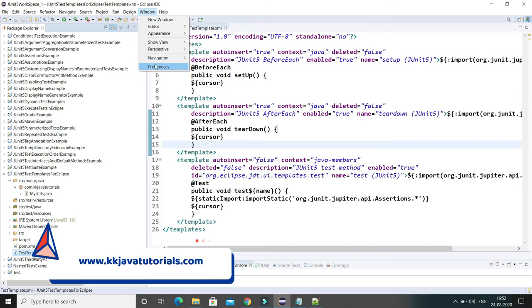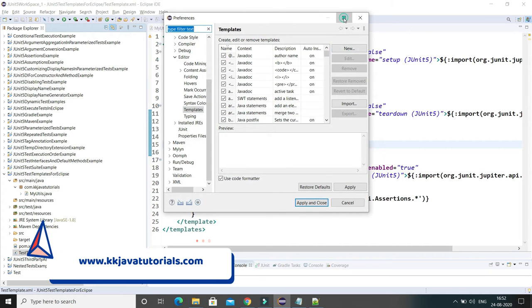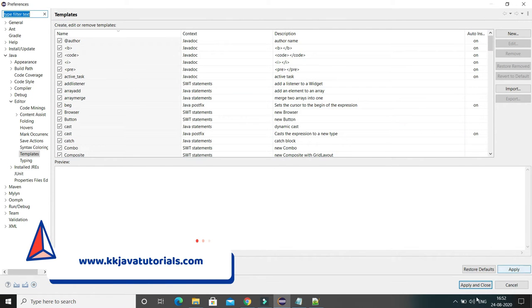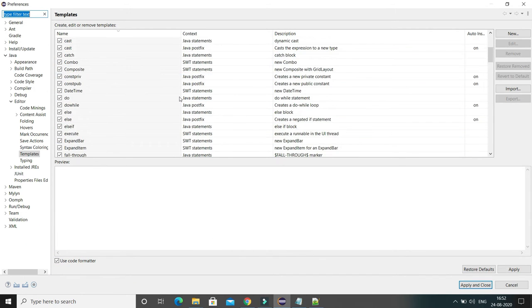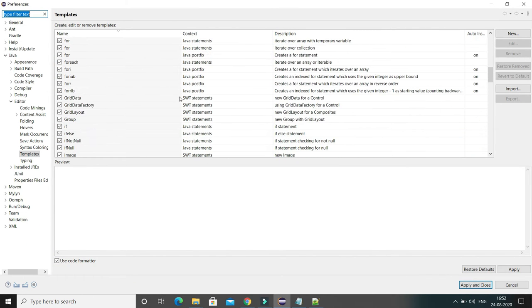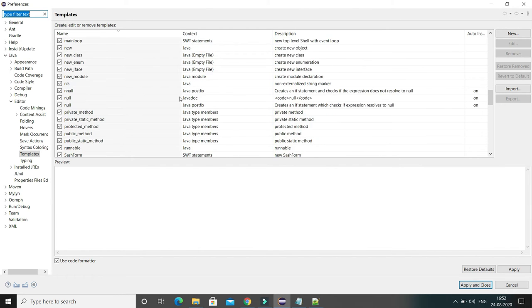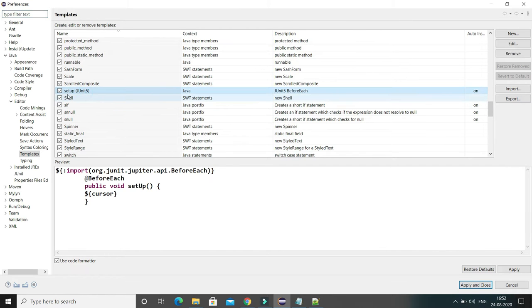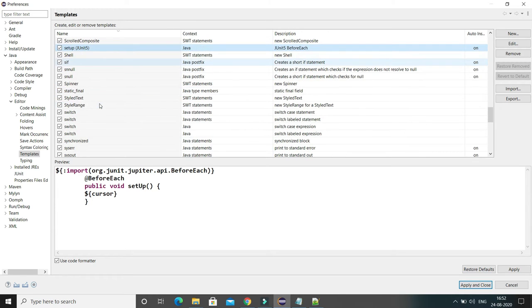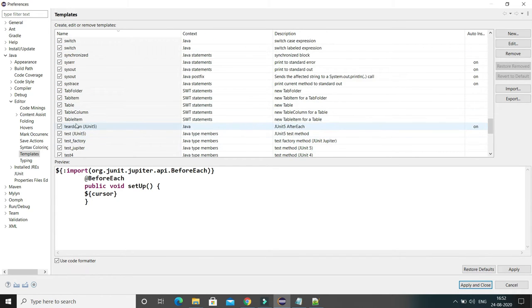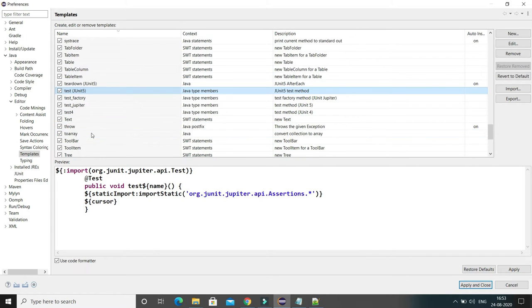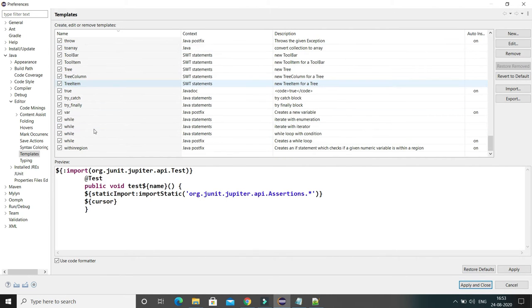If I go back over there, before you click on Apply and Close, make sure that your template is there. If I go here, you'll see the three templates which we have imported should be visible. Here you can see Setup JUnit 5, which is the first template, and then if you scroll down you can see the tear down template and the test template. These are the templates we are going to use.